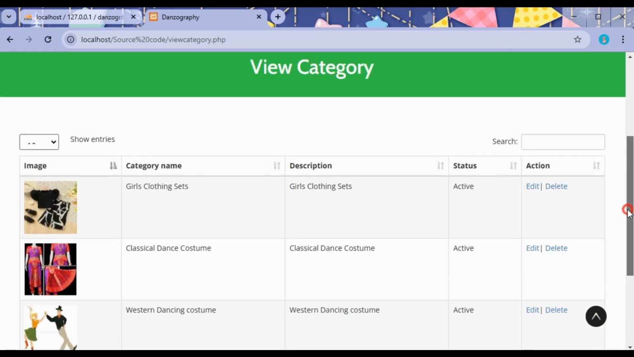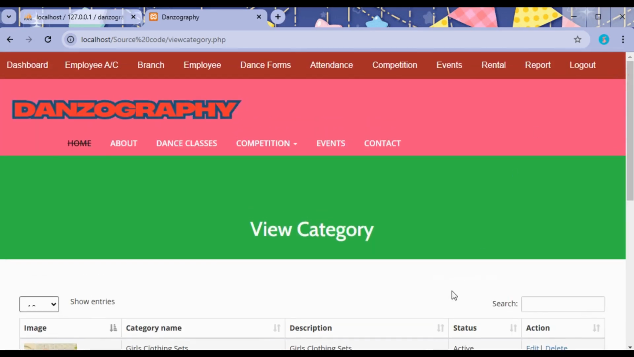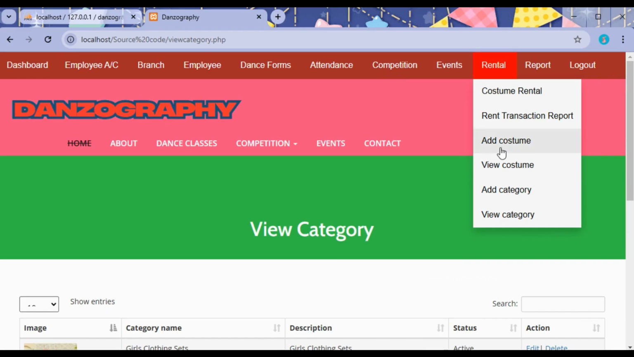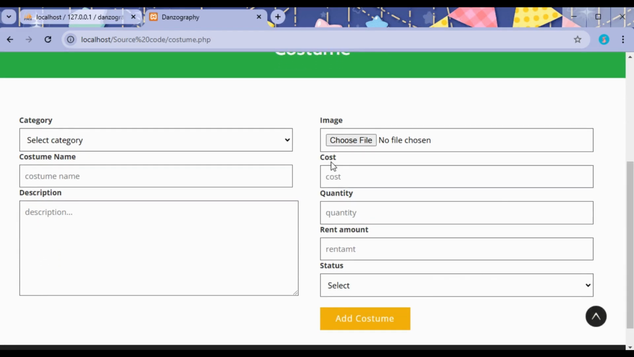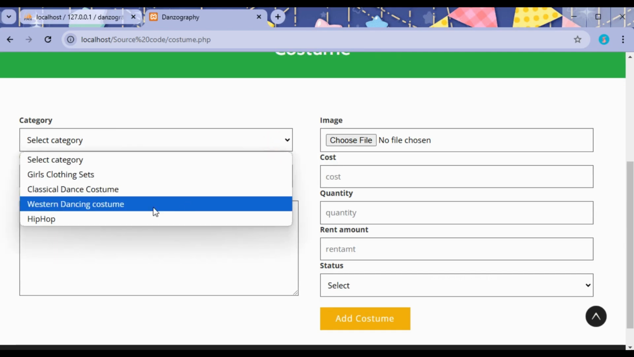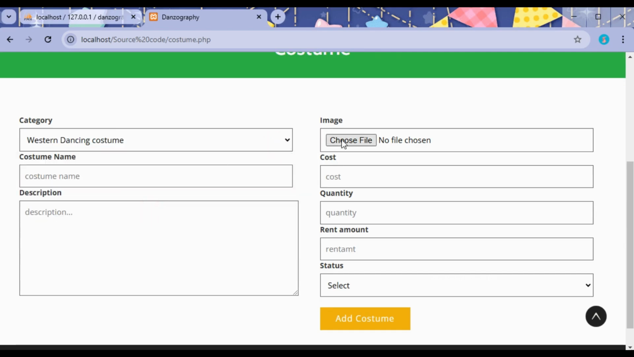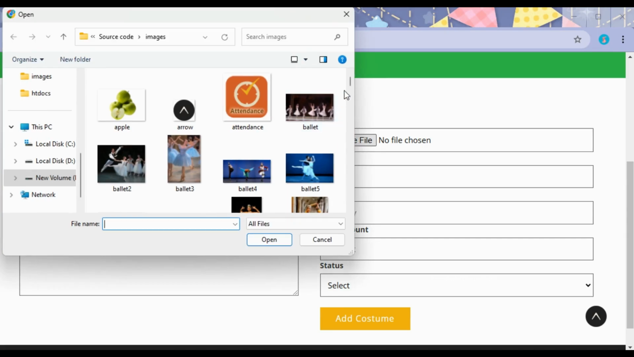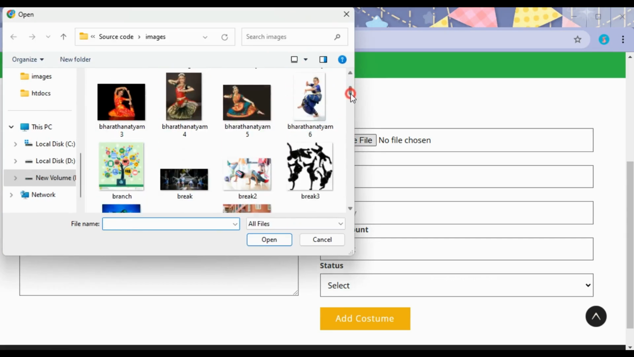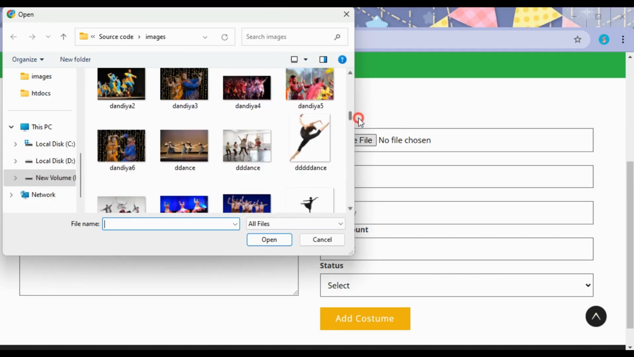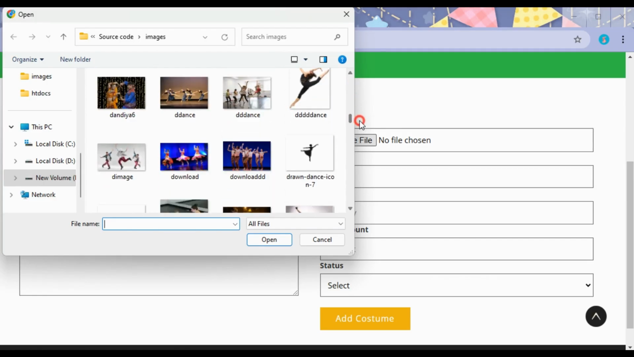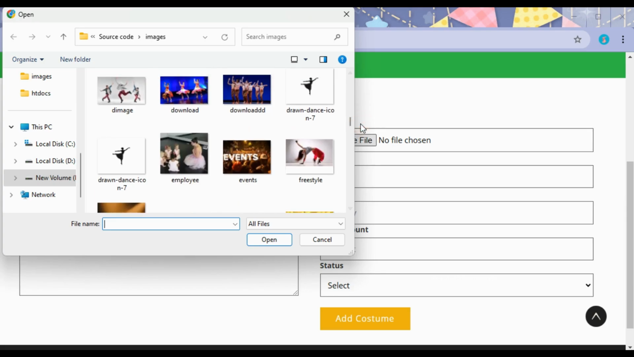Under various categories, the different costumes will be added. So in rental, under add costume, the admin can add the costumes that have been purchased by them by selecting the category. Once they select the category, they must select the photo of the costume. They must upload the photo of the costume which they have purchased.